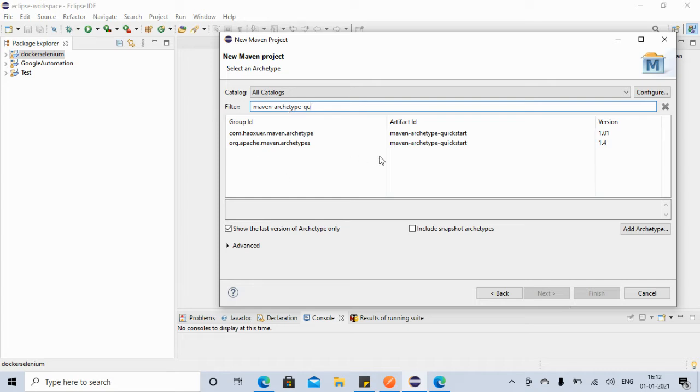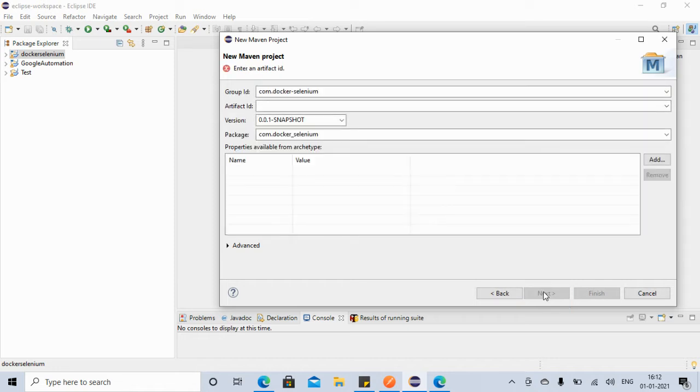Okay, so here we go. We have to use this Maven archetype quickstart. This has the template that we want to use for our automation project. So you can use this one and then go next, and then you provide some group ID. You can say group ID com docker selenium, or com dot, some unique name that we are providing for our project. Group ID you can provide anything.